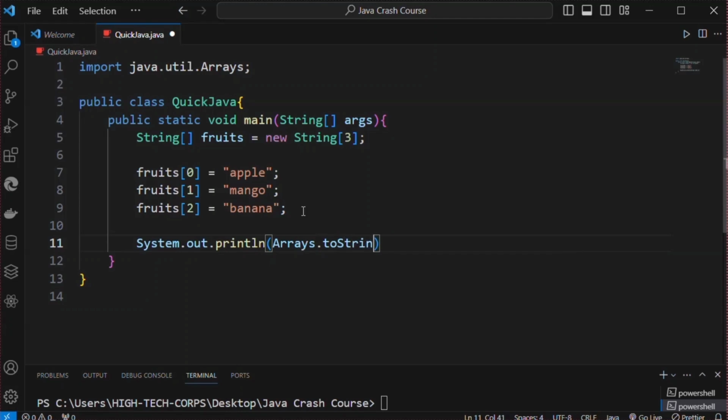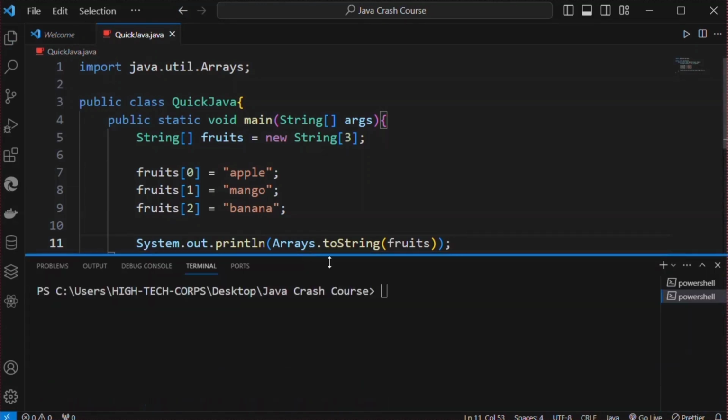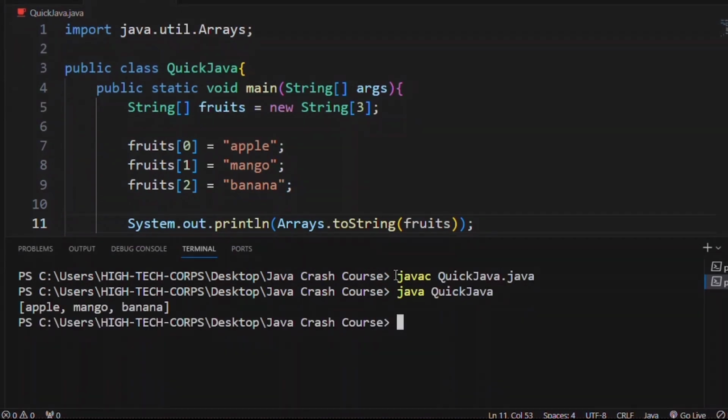toString is a method provided by this Arrays class, followed by a set of parentheses. Within the parentheses, I will write the name of the array which I want to display, which is going to be my fruit array, and a semicolon at the end. Now let's save this and run our program to see our array being displayed. Okay, we see our array is displayed as a contiguous block as I was talking about. We have apple, mango, and banana. These are the various elements which we stored in the array.